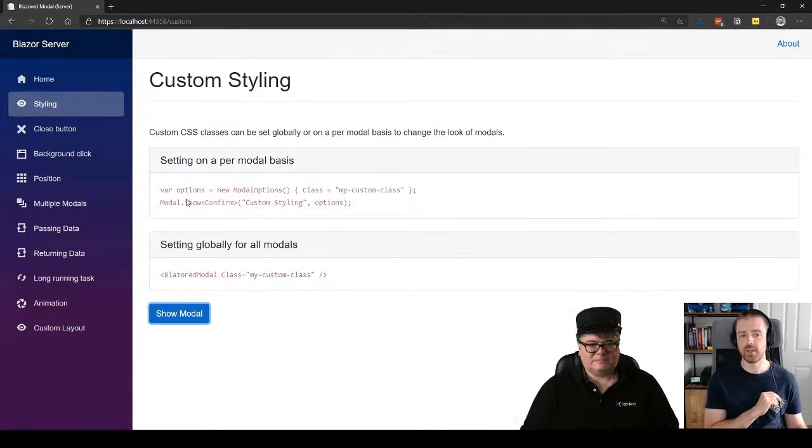Instead of this being per modal, where on each individual call to show a modal you can specify options that are only pertinent to that one instance, if you go back to that cascading Blazored.Modal, you can specify all of these same options, and that will apply them to every modal.